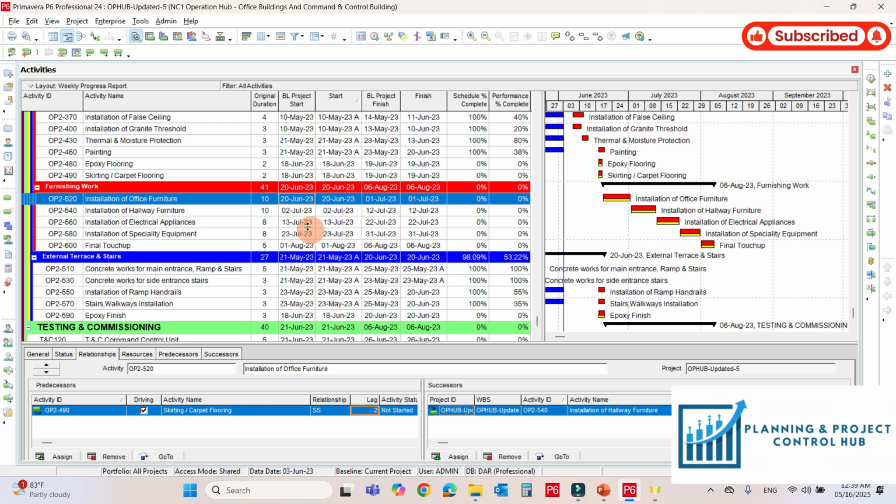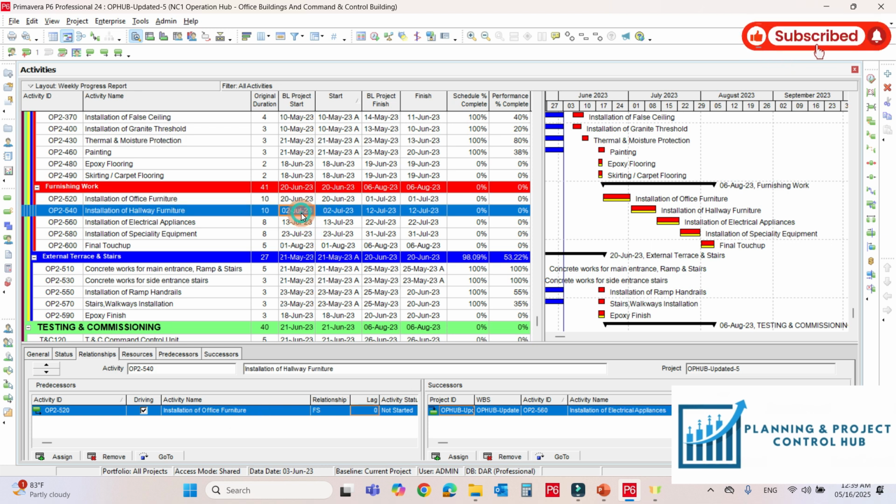If this activity is pushing the final finish date, you have to change the relationship from finish to start to start so that the activities may overlap and it stays logically accurate. For example, if you see here installation of the office furniture and installation of the hallway furniture, if we can start both activities at the same time, it will be logically accurate. So just change the relationship from finish to start to start by giving some lag.